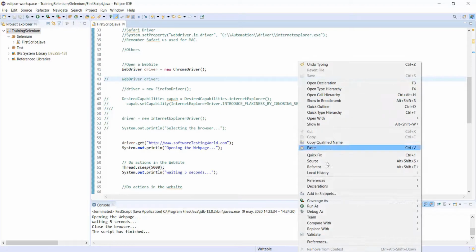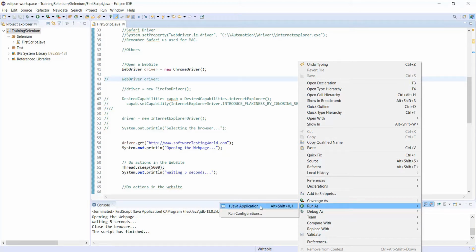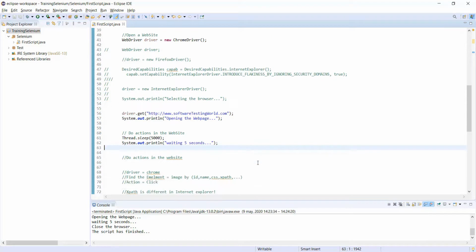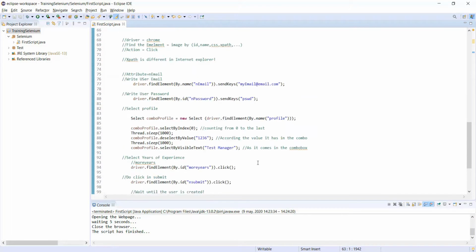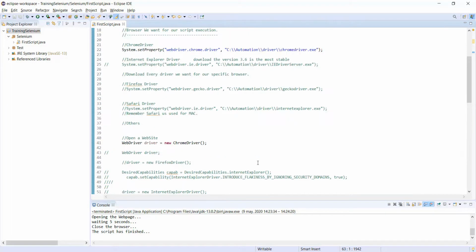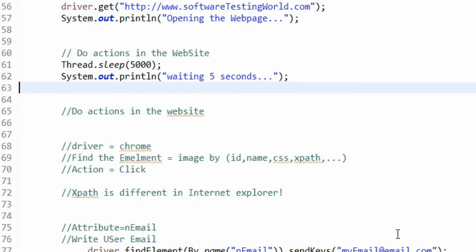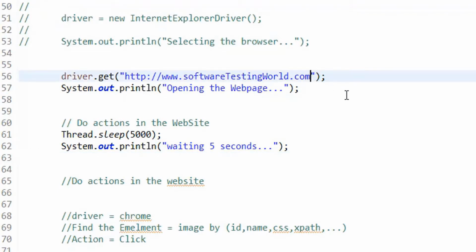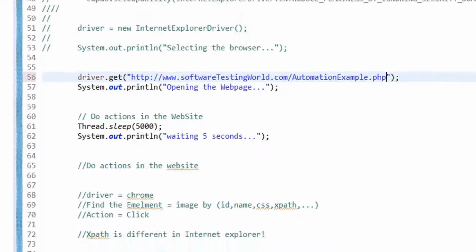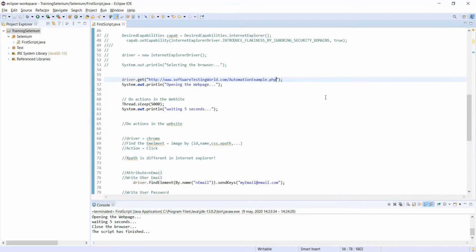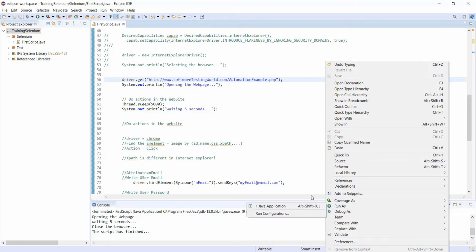Let's run the test. Oh, I almost forgot. We need to update the URL of the website we have for testing. We need to add the web page for testing, given by the team of Software Testing World. Let's run the test.